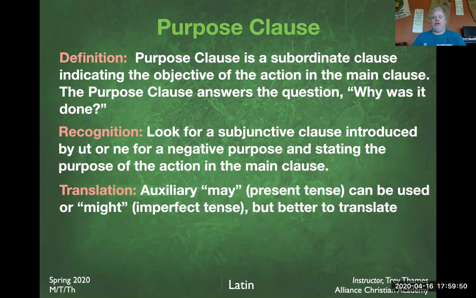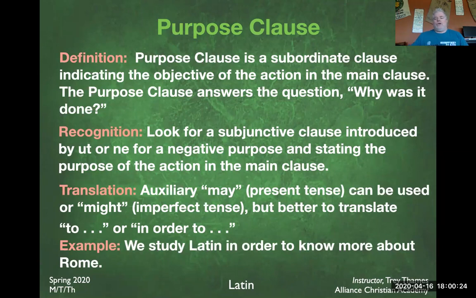In translation, generally you will use may or might: may for present tense, might for imperfect tense. But it's better to translate with "to" or "in order to." I studied Latin to do well on my ACTs. I studied Latin in order to do well on my ACTs. But you can say may: I studied Latin so that I might do well. You use may for present tense. And lastly, here's an example: We study Latin in order to know more about Rome. Maybe that would be better as a little bit more about the Romans.